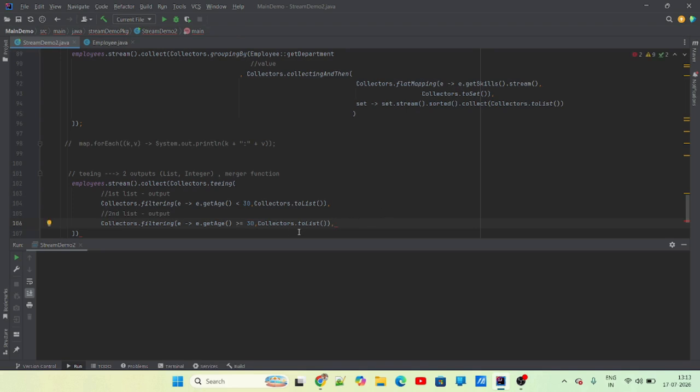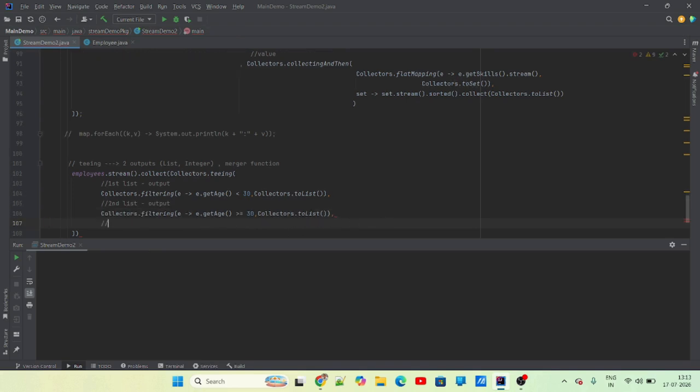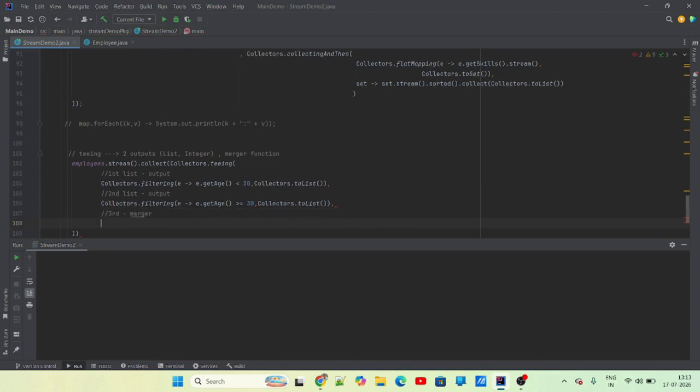We'll take this greater than equal to 0. Now comes the third important part of this, which is the merger function. So what I will do is merge this into a map. This is just for the example's sake. Ideally, we shouldn't be using this because we have a lot of other methods that we can use, but this is just for the knowledge so that you understand how it works.